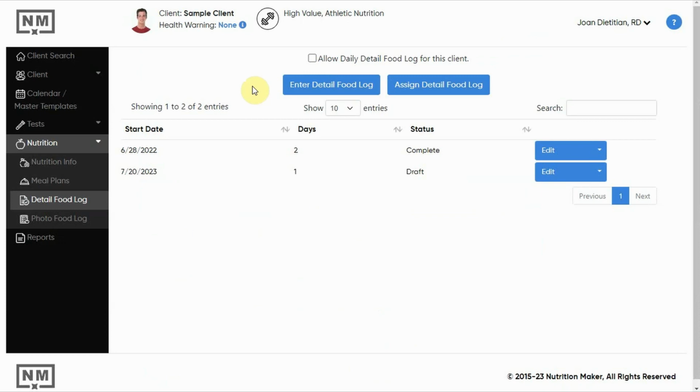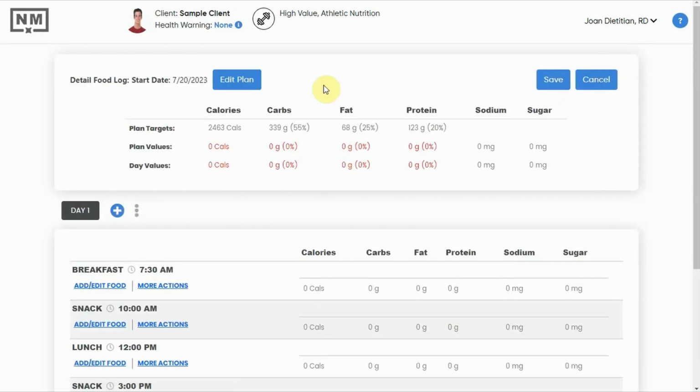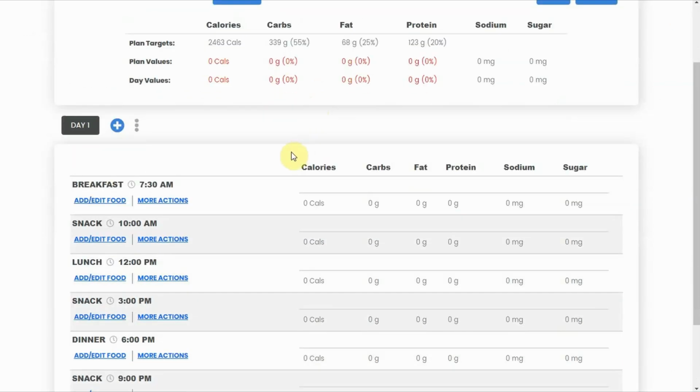Now, there may be times when you have a client that is not technologically able to log their foods using the phone app. In this case, you can have them provide you with a written report in which you will enter the details. To do that, click on the Enter Detail Food Log. This will take you to the meal plan creation page where you can add the foods and the details based on what they provided you. For more details on this screen, see the tutorial on creating meal plans.